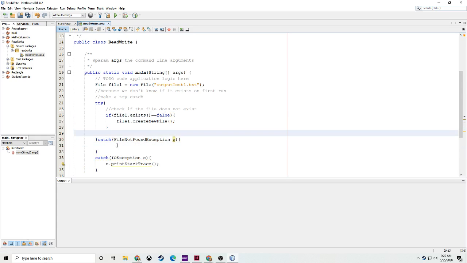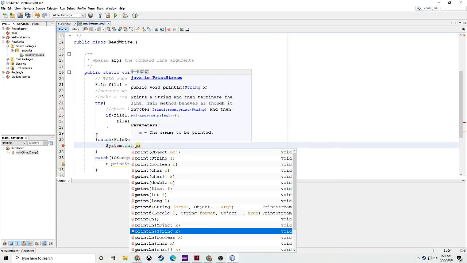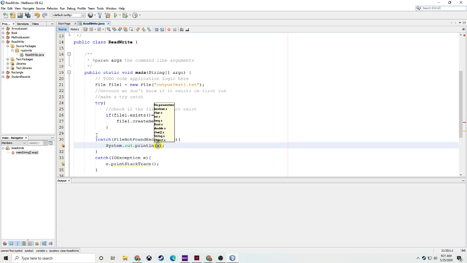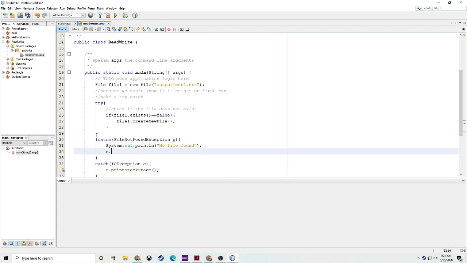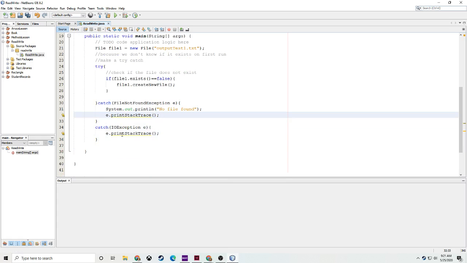All I'm going to do is, first I'm going to say system.out. And here, no file found. I'm still going to do e dot print stack trace, because at least it'll show me that stuff.